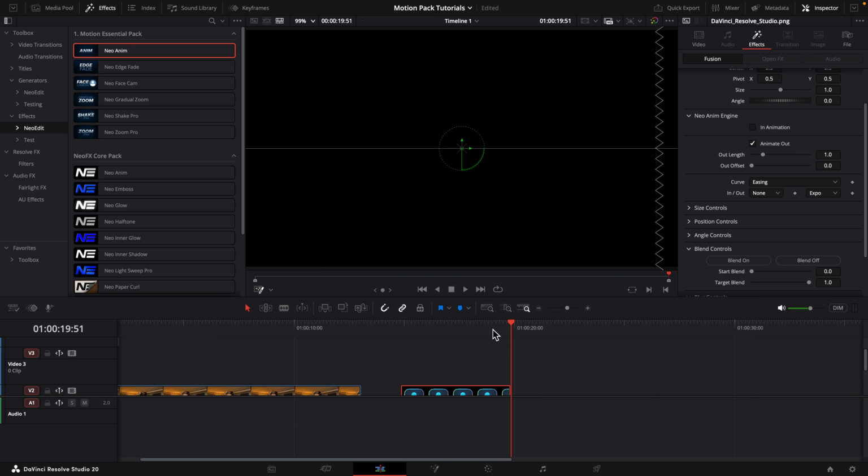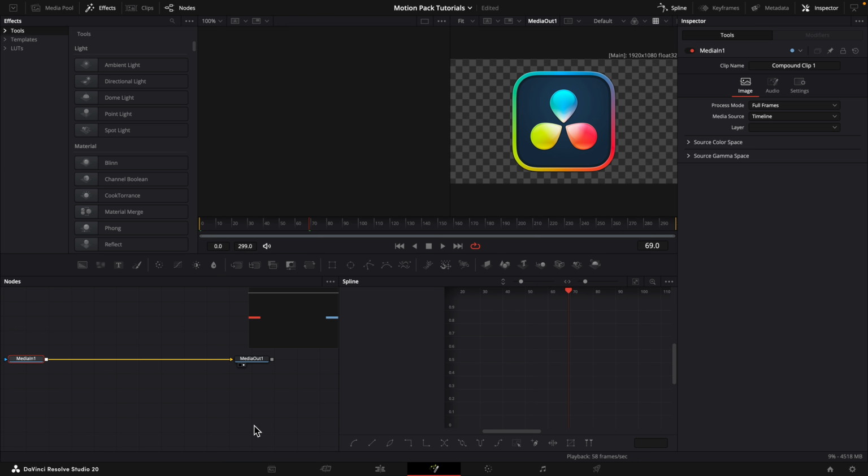So this was pretty much how you can use the Neo Anim on the edit page of DaVinci Resolve using the effects version. Now let's jump inside of Fusion, and I'll show you how you can use the Neo Anim in there, because it's a little bit different than the one on the edit page, because it's customized for the Fusion page. So now we are in the Fusion page of DaVinci Resolve.